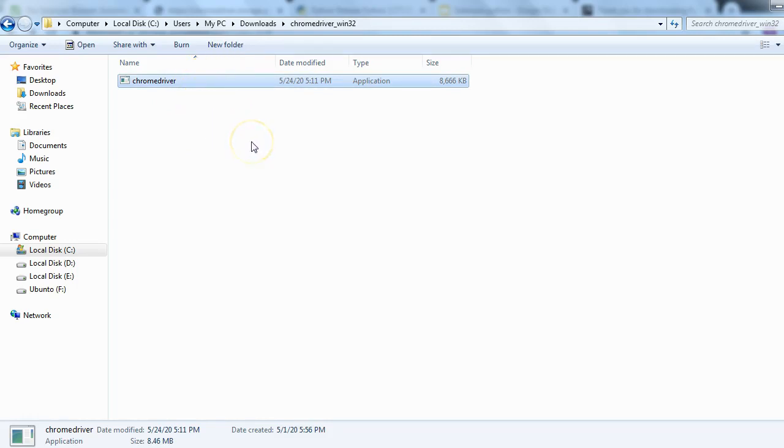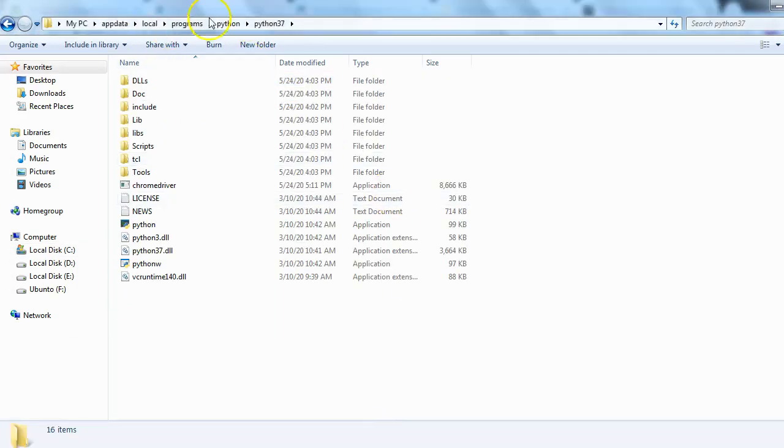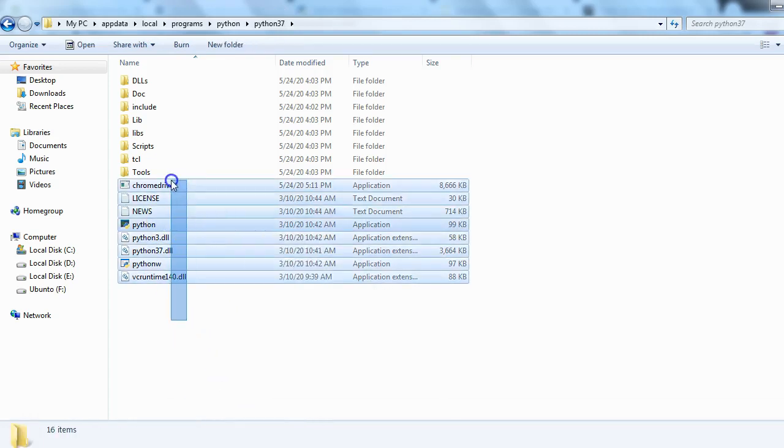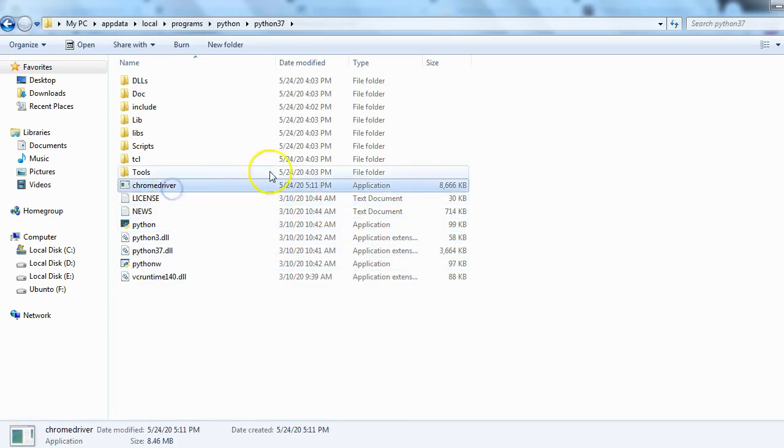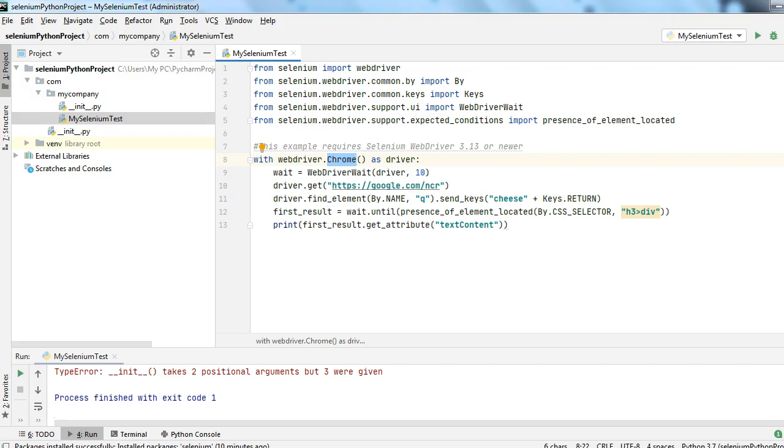In order to run on the Chrome browser, you have to use this ChromeDriver.exe. How can you use it? Just copy it with Ctrl+C and go to your Python installation. Here on my machine, at this location, C drive, Users, my PC, AppData, Local, Programs, Python, Python37, where your python.exe is, just paste your ChromeDriver.exe. I did this part when the PyCharm editor installation was going on. I just paused my video and did that in the background.